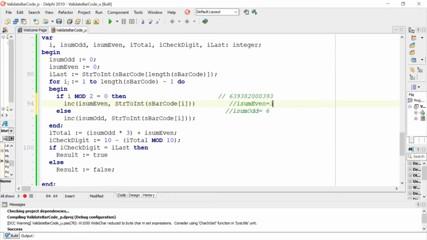I hit the end and I go back up, and i is now 3. I then check, is 3 mod 2 equals 0? No, it's false. My remainder is 1. Remember, mod gives you the remainder. If the remainder is 0, it's even. If the remainder is 1, it's odd.